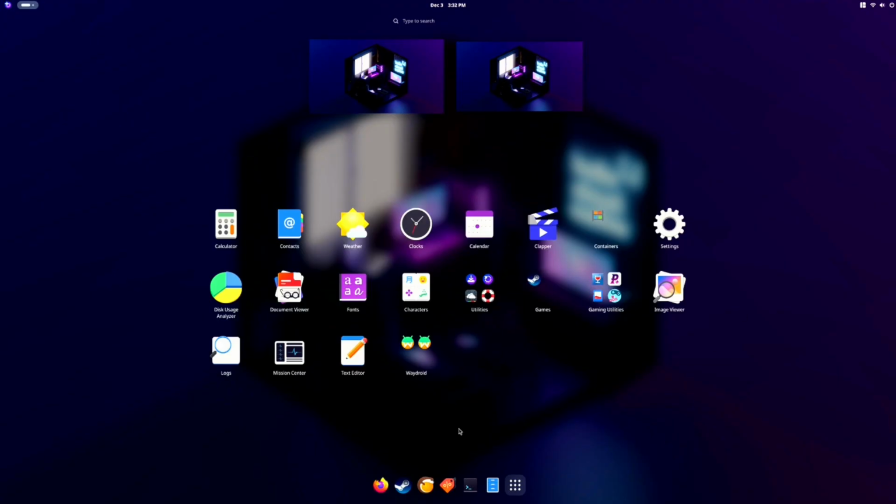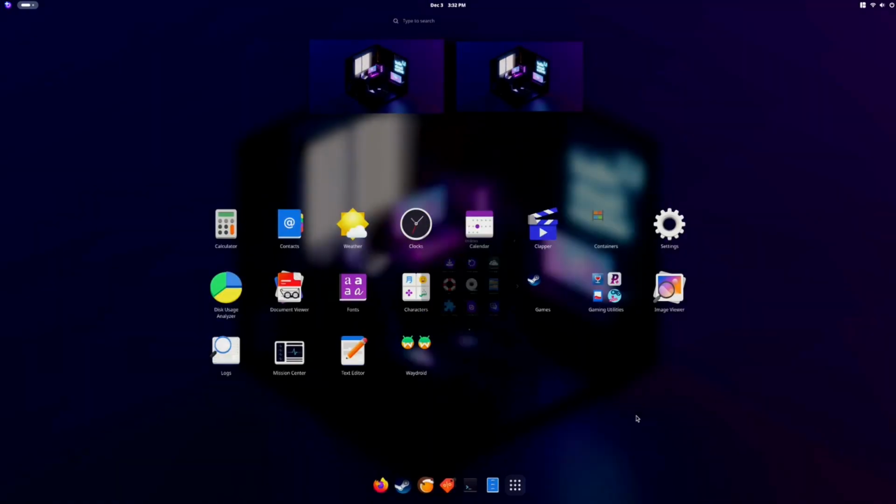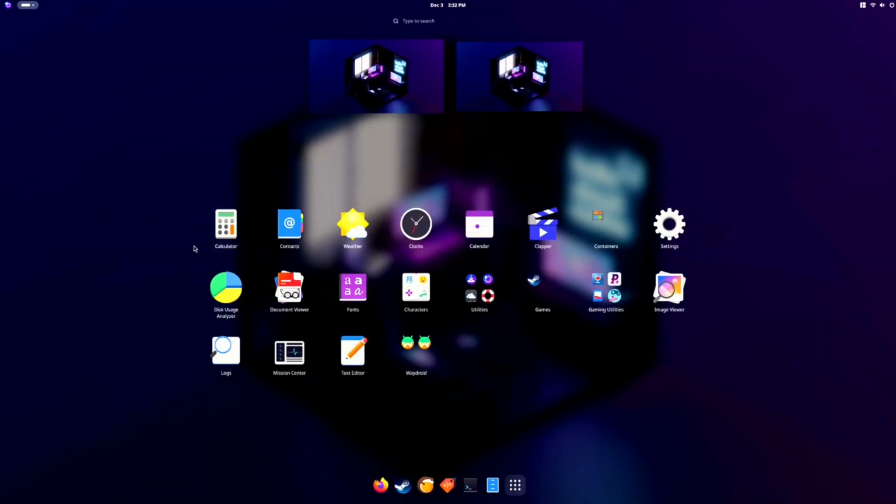You know what I never tried to do? How do I install software on a GNOME desktop? Maybe here? Bazzite, portal setup, system update, warehouse. Oh, this is probably the GNOME extension. Oh, hang on. My bad, sorry. It is for some reason not in the app window, but it is down here.